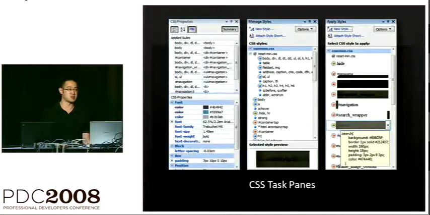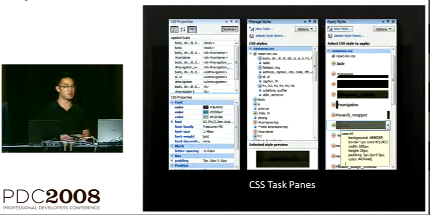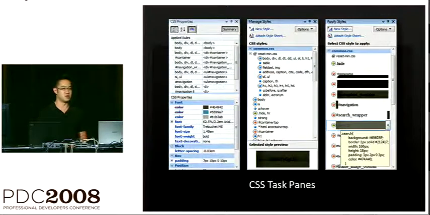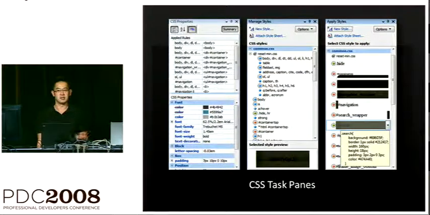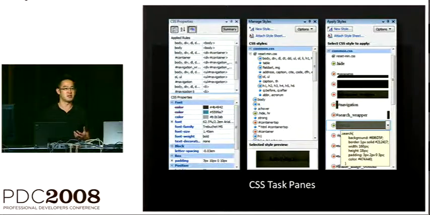We also introduced CSS tooling. And I don't know how many of you guys use it out there, but we have 3 new task panes in 2008 that allow you to look at the CSS style cascade, which isn't always immediately obvious why your page looks a certain way given the way CSS works.